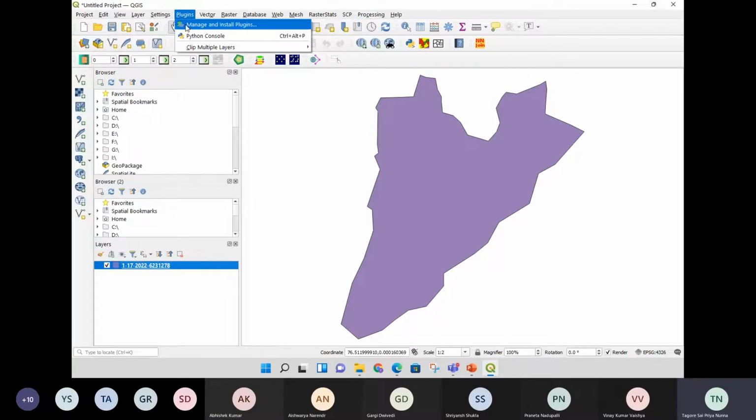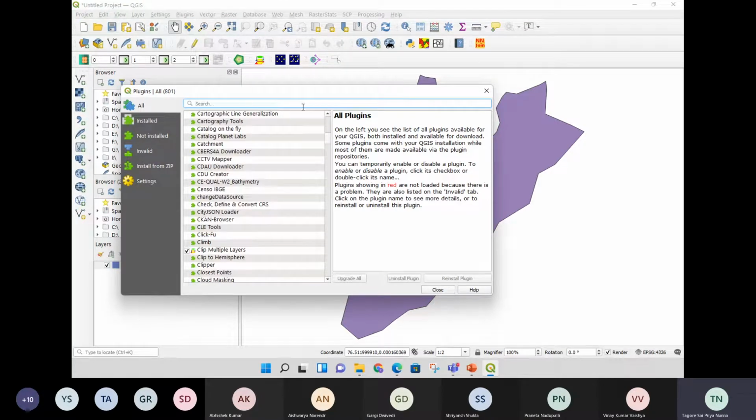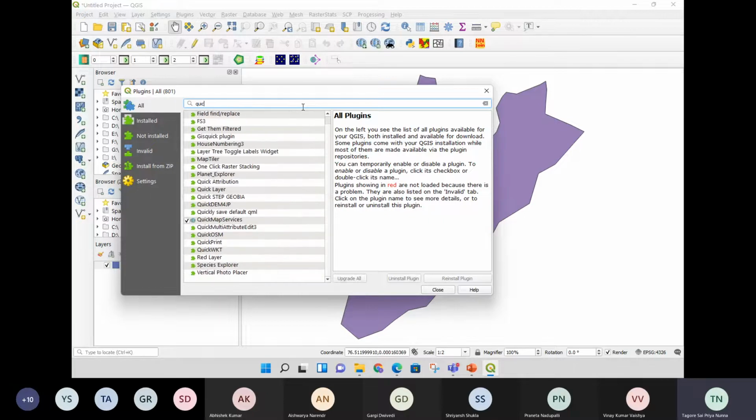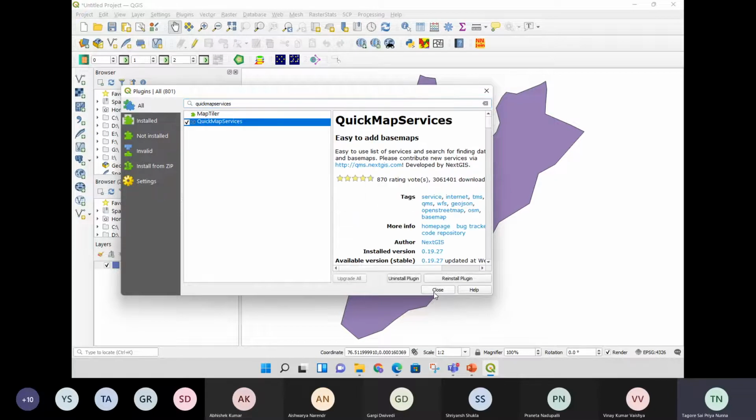And then here, if you want to install many other plugins, you can install them here. If you go to Manage and Install Plugins, you can see a number of plugins are available. Map Services is a plugin to add different base maps like Google Maps. If you want to view Google Maps in QGIS, this is the plugin which will enable that. Just click here and install this plugin. For me it is already installed.